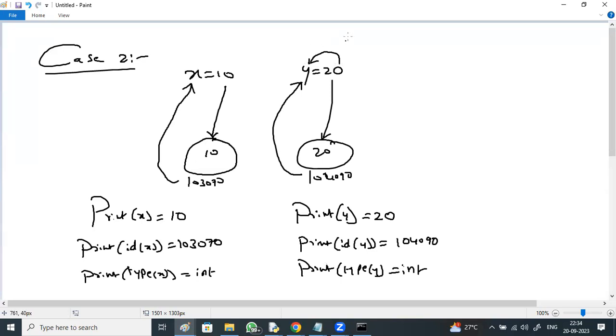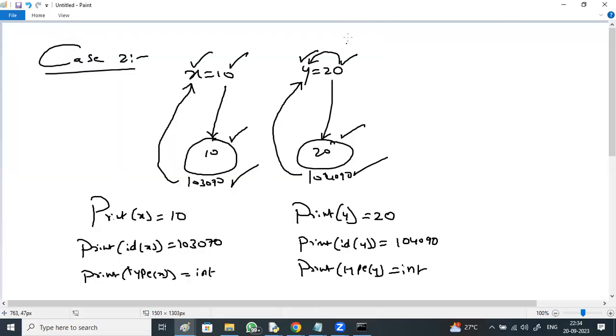Okay, that's fine. Two different variables x and y with two different values 10 and 20, with two different objects with two different addresses. Try to understand this. Two different variables, two different values, two different objects, two different addresses, right? This is case 2. Now observe case 3. Any query in case 2, anyone?